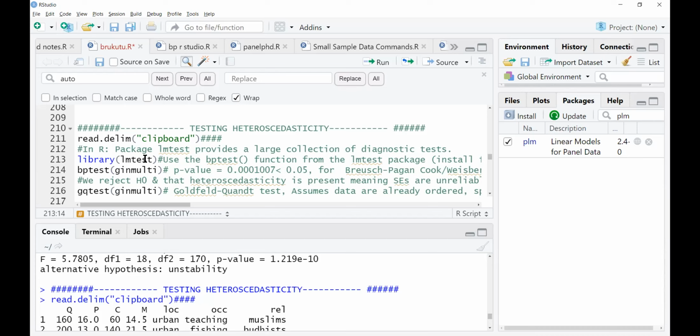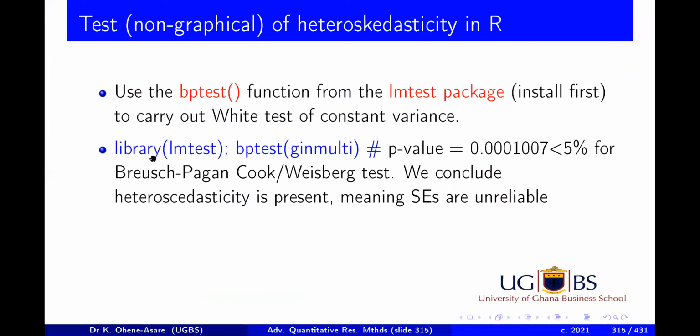Remember, we are doing this work, and I need to just show you to remind you. This is it. We are trying to check whether there is heteroscedasticity. So you must have installed this LM, and then you invoke it with the library LM test. Everything that is blue here, we highlight, we run it. And then you now use the Breusch-Pagan Cook-Weisberg test, this one. This is going to test whether there is heteroscedasticity or not.